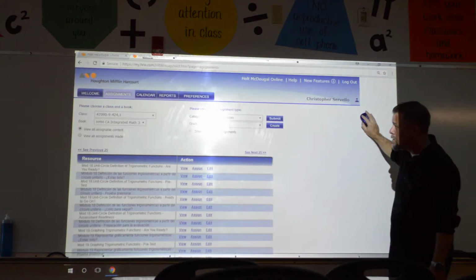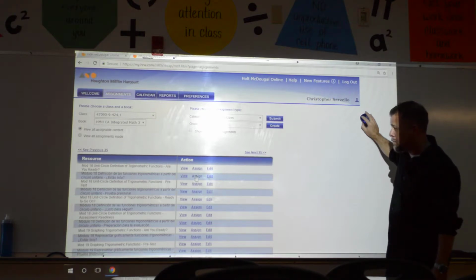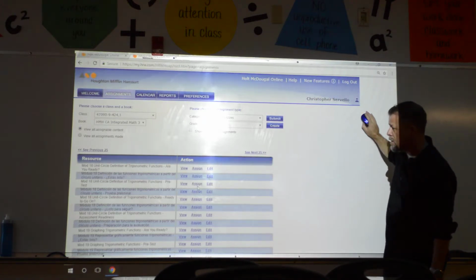All right? So now when we come in here, right here, we're going to assign. Once we've changed it, we're going to assign it, okay? This is the part where it gets a little tricky on the assigning. So click on assign and you'll see what pops up.